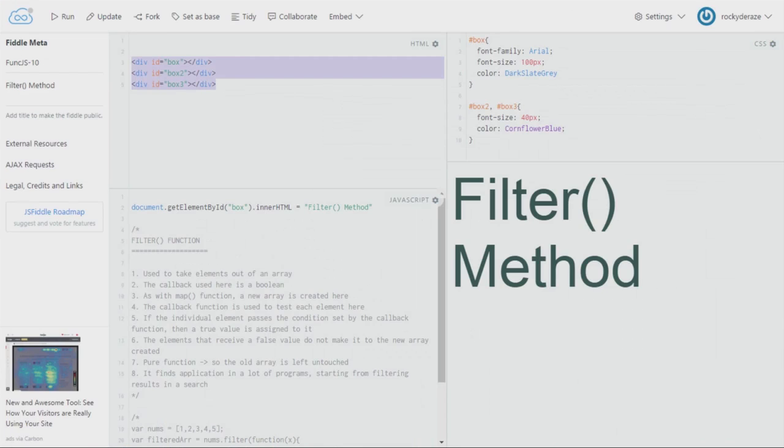I'll be using them to show you how the filter method works. You can call it a function or a method. I call it a method because it is an array method. It works on arrays. Let's see how it works and how it can be useful for us.